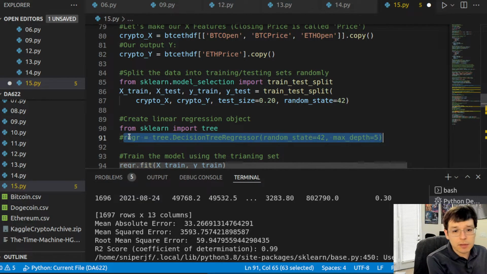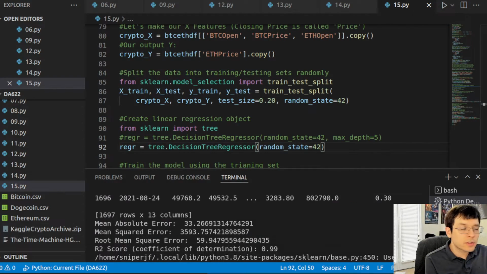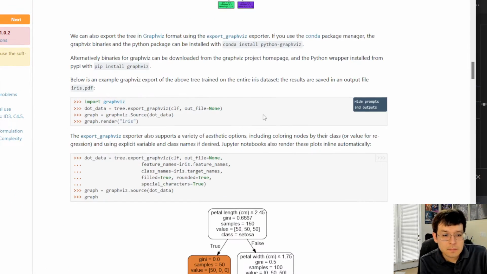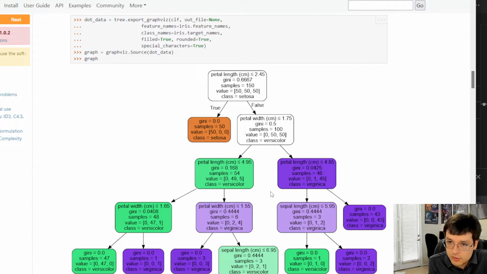I apologize that the zooming in doesn't work, but you can still see it here. This is what it kind of looks like. It asks questions about the features, and then based on those results, it decides where it goes in the tree and then makes a decision on what you're trying to predict.